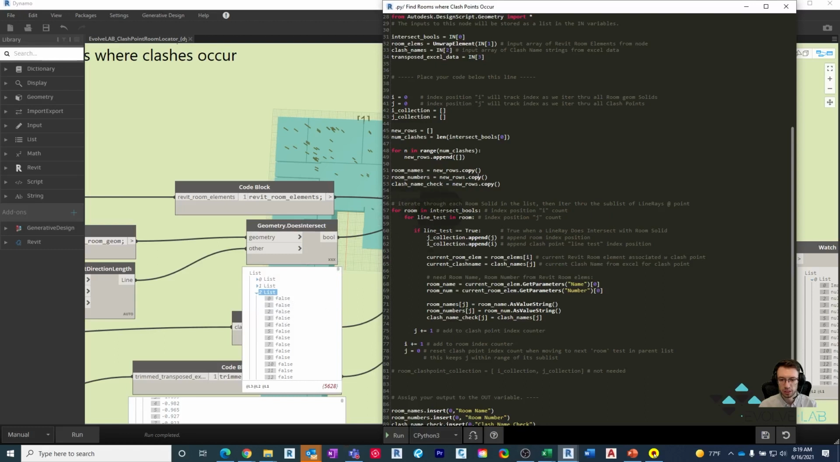So for room in intersect booleans, that's level 2. And then for line, the line test in the room, that's here. That's level 1, a bunch of true falses. If the line test is equal to true, meaning the clash is inside the room, then we want to collect the position that we're in. So that's the I. This is where we use that I and j variables. Position I, that's the room. We're up here. This is going to be I, and this is going to be j.